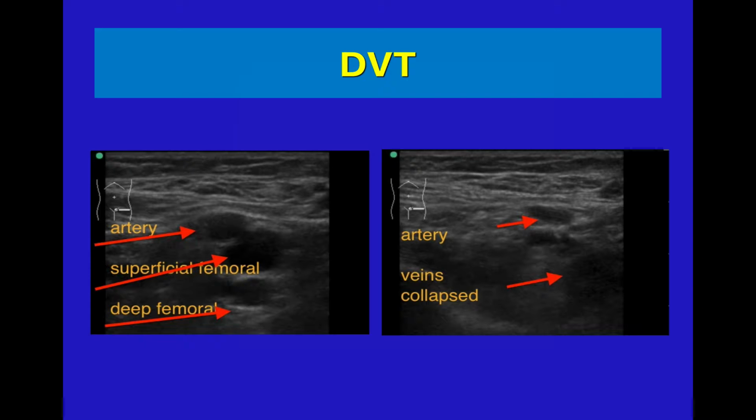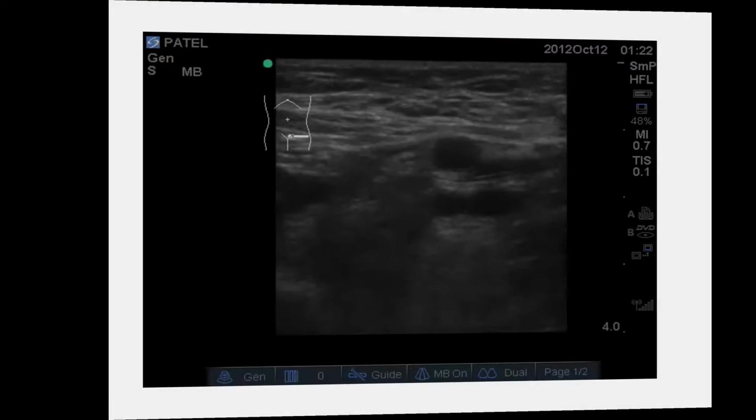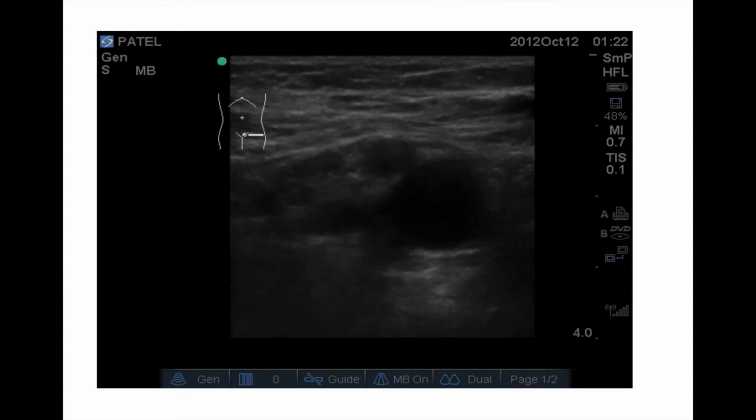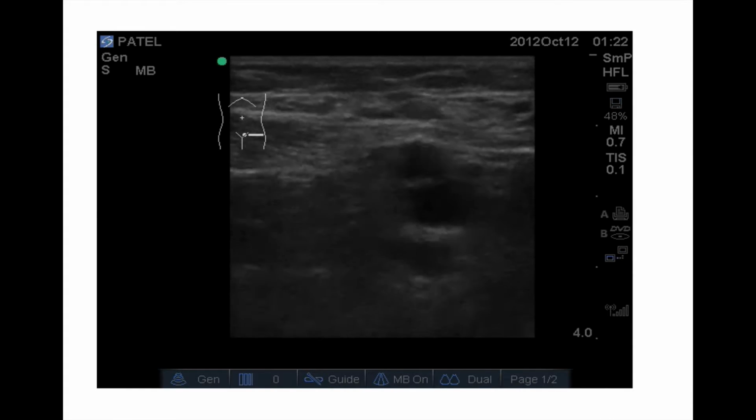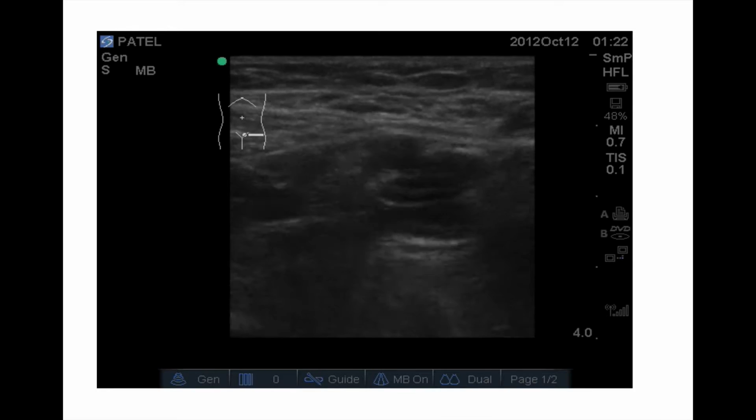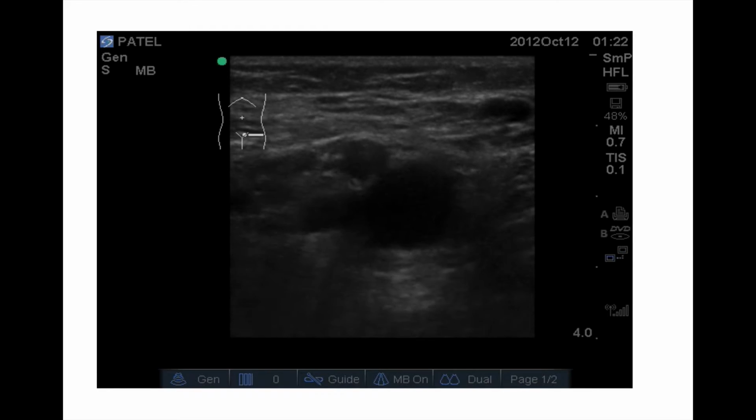Here's the deep femoral takeoff, so superficial femoral and deep femoral. So once they split, you can do another compression screening then. Technically, you can do as much screening as you want. You can do all throughout, and you can actually go even a little bit lower if you wanted to. So this is a common femoral becoming the superficial and deep femoral.